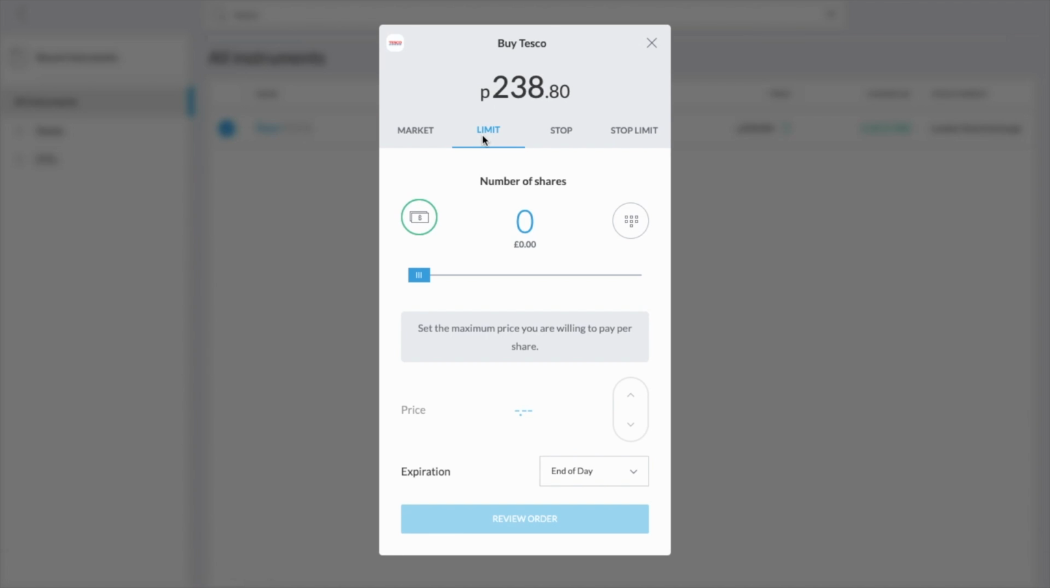With a limit order, you can define the price that you'd like to pay for your share, and just wait for the market to reach that price. This type of order allows investors to trade securities at a certain price, and your order will not place if the price does not reach that level. So in this example, I'm going to purchase 50 shares of Tesco. You can either use the slider to get to that point, or you can simply type them in.